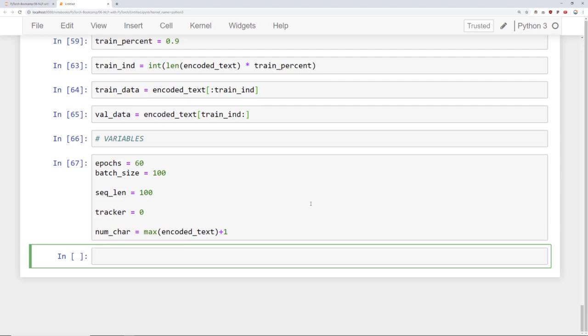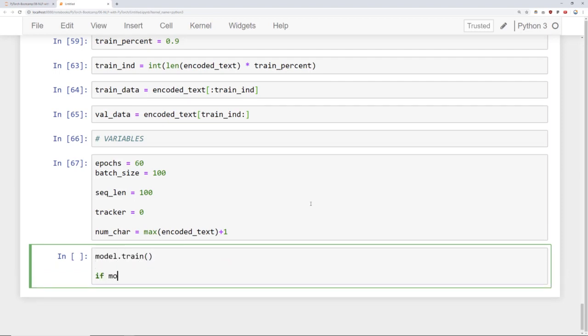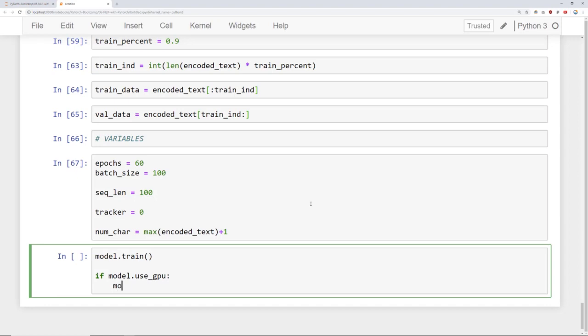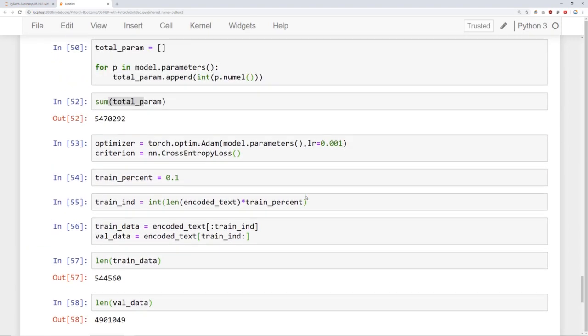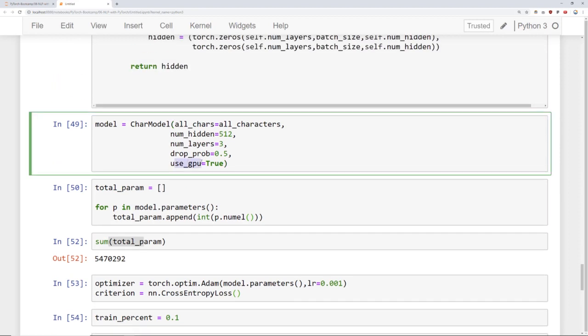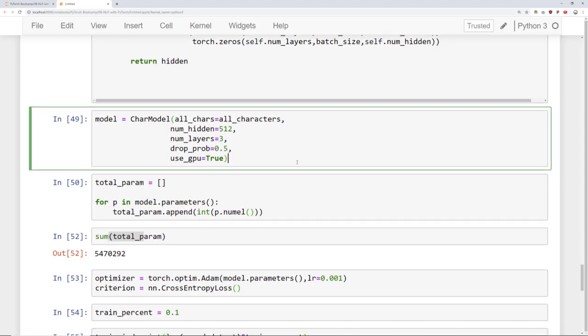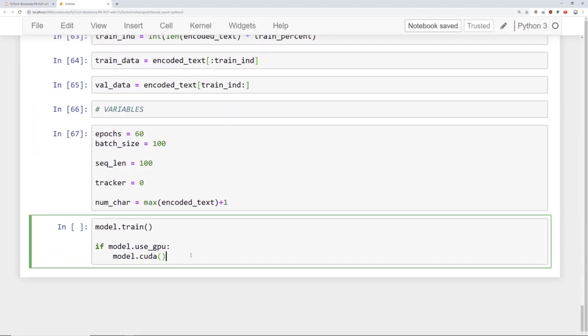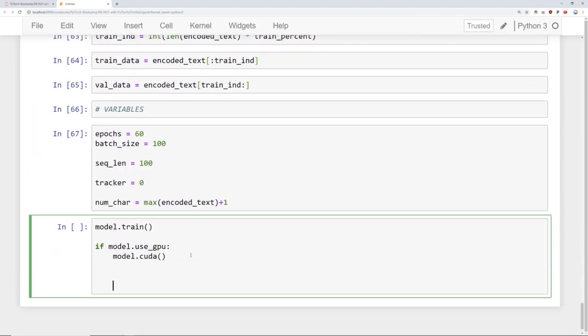Now it's time for our large training loop. So we'll set the model to train. We'll check if the model is using GPU. So if model use GPU, go ahead and set model to run on CUDA. And recall that when I created my model, I went ahead and set GPU equal to true. Make sure you review the GPU lectures to understand if that's a good fit for you. So we'll go ahead and say model use GPU.